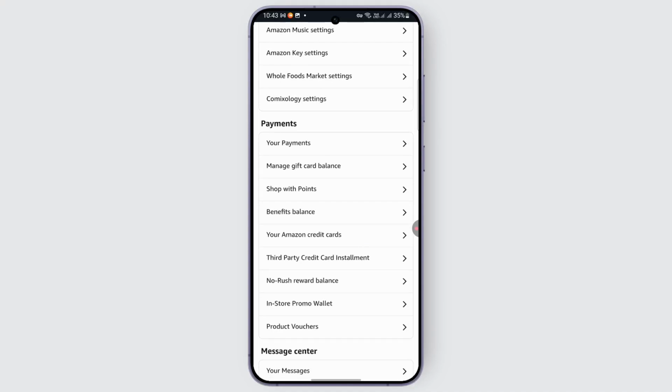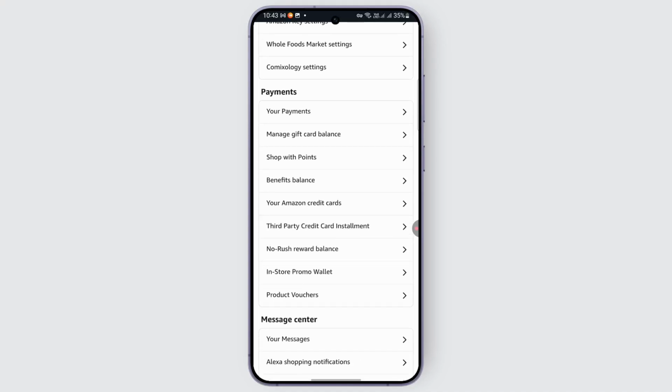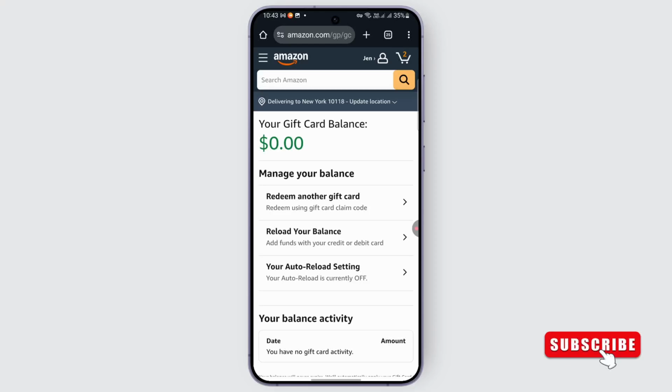So you may look out for this product vouchers or manage gift card balance section. Just go ahead to one of the dedicated sections. And once you are here, you can tap on redeem. Just go ahead and tap on it.